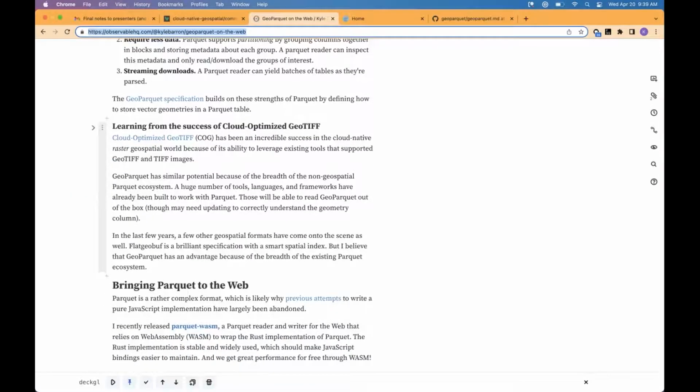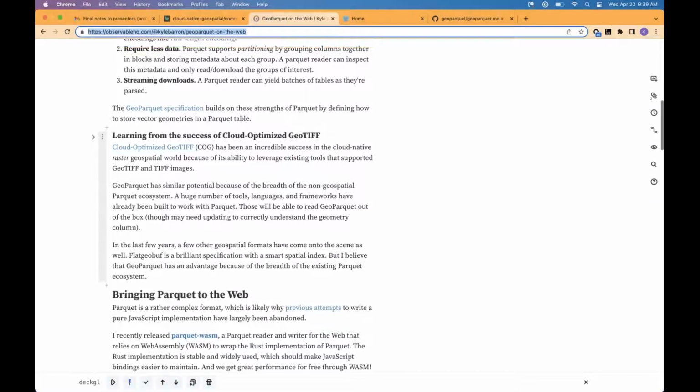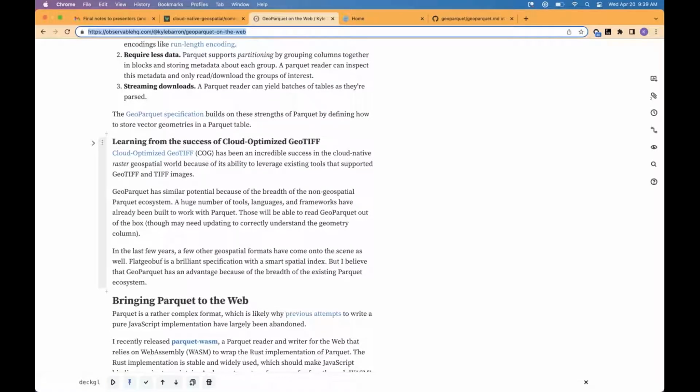Now, some formats recently have achieved similar features. I think especially FlatGeobuf is a brilliant specification, but we've seen that Cloud Optimized GeoTIFF has really succeeded in the raster world. And I think part of that is that it's been able to build on top of all the existing tools that supported GeoTIFF and TIFF images.